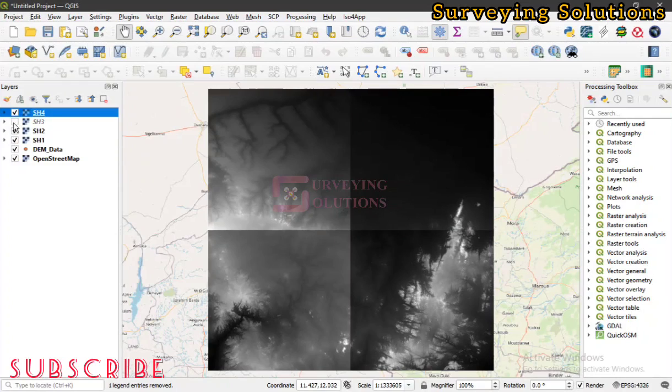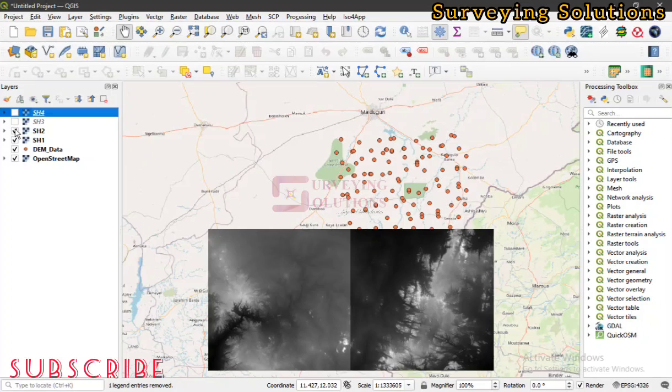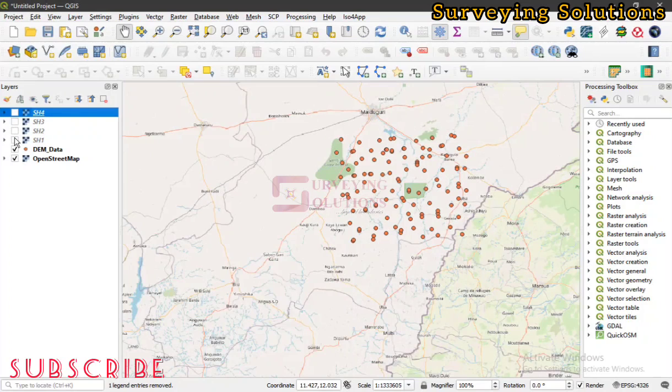So in today's video, we are going to show you how you can merge raster data on QGIS.